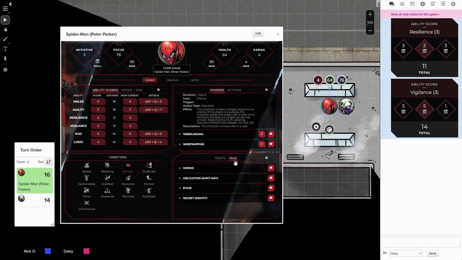Tags are only for narrative purposes. There's no mechanical benefit to any tags here. We see that Spider-Man is poor, and he has a secret identity, and he has a familial obligation to take care of his Aunt May. All of those things are key about Spider-Man, but they don't have anything to do with his powers like traits do.